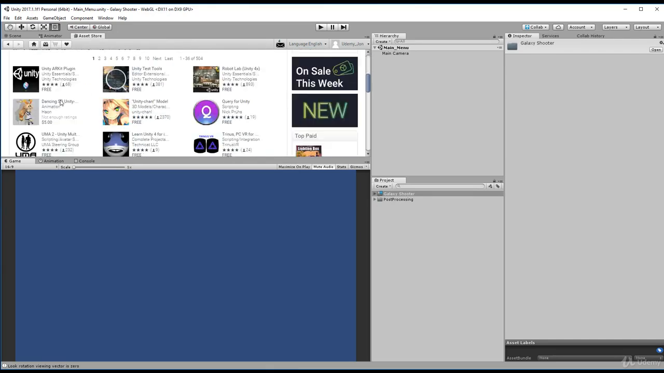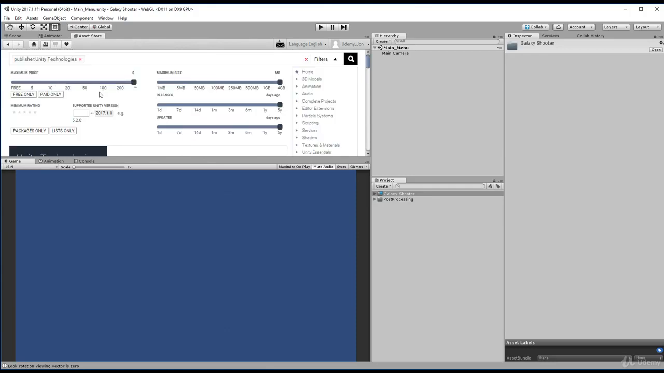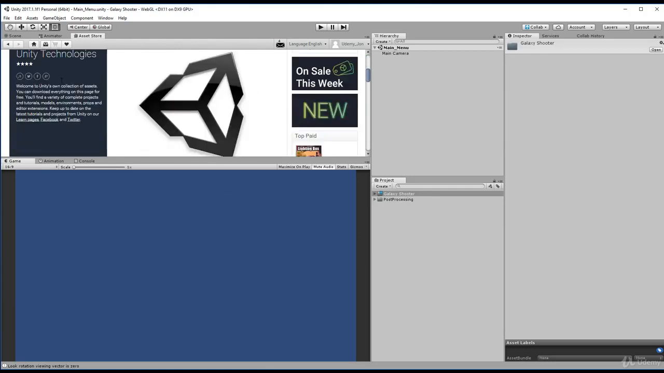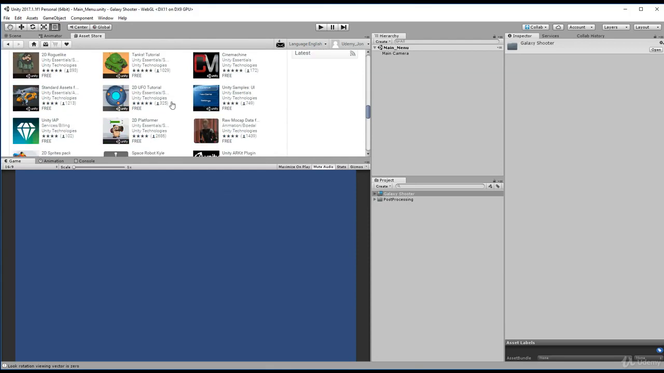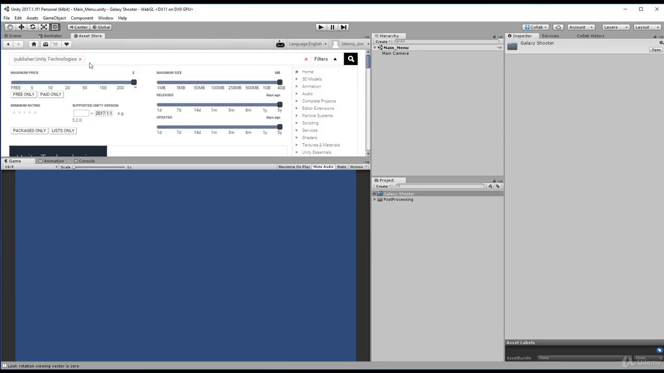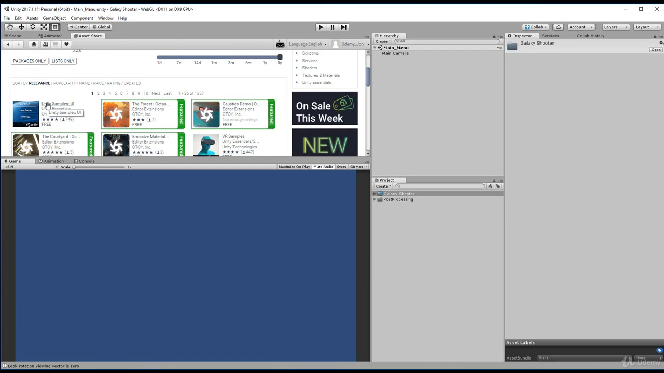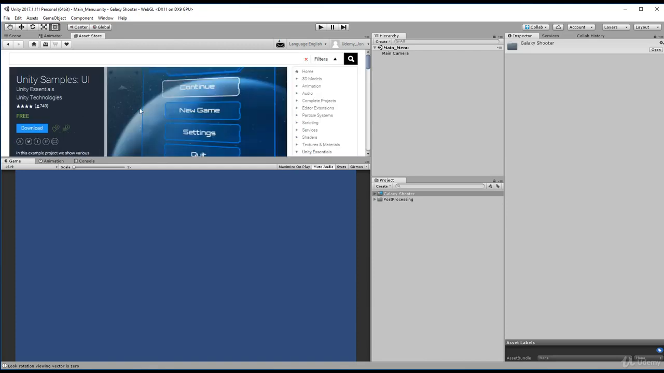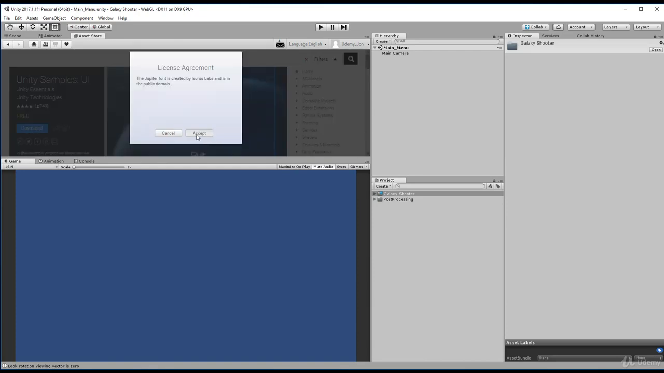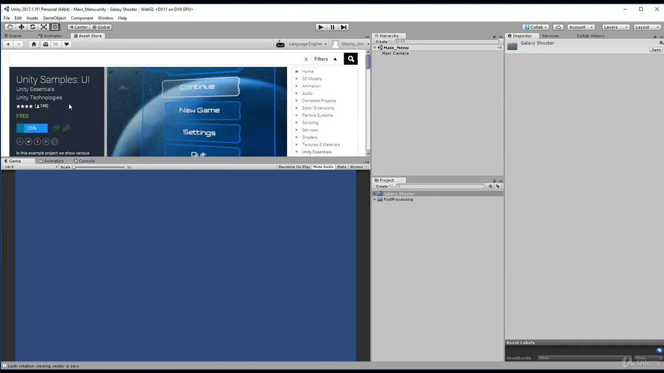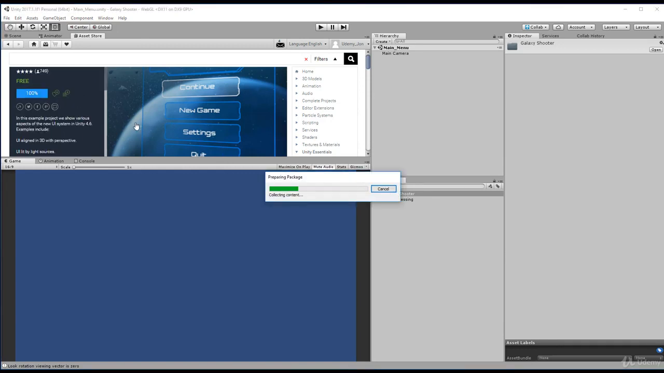So type in Unity Technologies and just go ahead and click on their actual user profile so you can see all their assets. And what I'm looking for is the Unity Samples UI. So if you type in up here, Unity Samples, you'll see it's the first one that pops up. Unity Samples UI, go ahead and download this, accept the licensing agreement, and import this into your project.